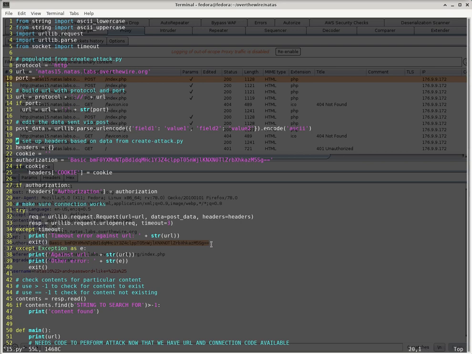So let's walk through what we're doing here. The first thing that we're doing is setting the protocol and the URL and the port. And then we're building the URL with the port and the protocol. So first URL equals protocol : / URL. If port's there, tack it on the end. This post data is going to change. I need a username field, and that's it. So take this out. And then set up my headers based on the data from create attack.py.